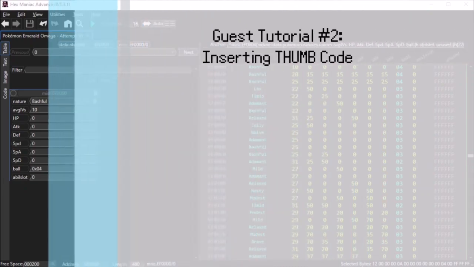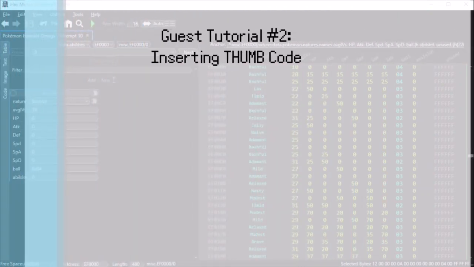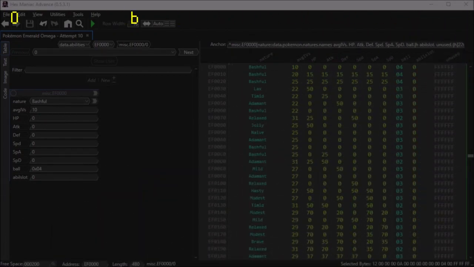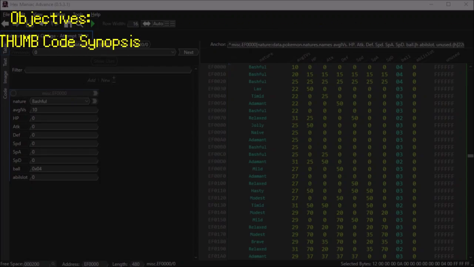This tutorial is guest number 2, Inserting Thumb Code. This tutorial centers around using code routines from places like PokéCommunity. It does not cover making your own. Regardless, I'll explain what exactly I mean by thumb code.